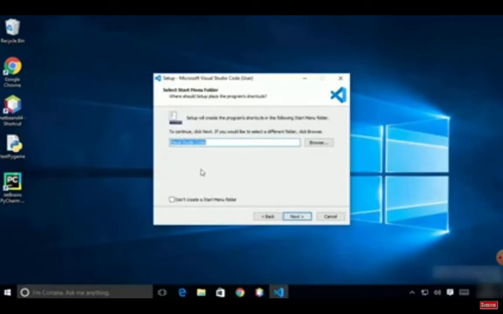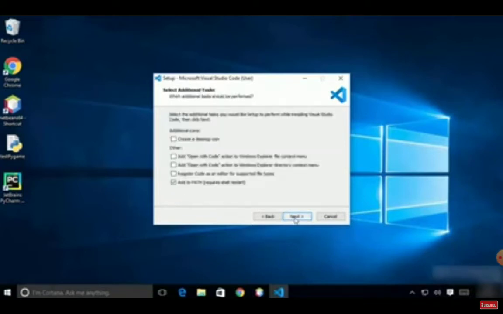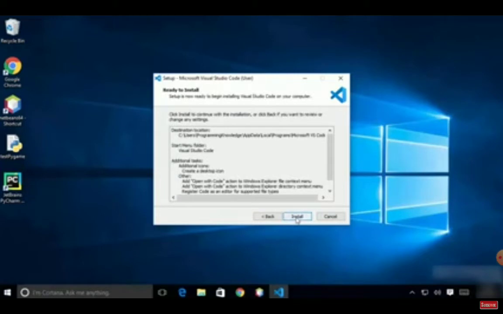Now on the next window, if you don't want to create the start menu folder, then you can just check this checkbox, but I'm going to just leave it unchecked and then click on next. And here are some options which you can choose. So if you want to create the desktop icon, just click this option, and then there are some other options also, which I'm going to just check all the options, and then I'm going to click on the next button and then click on the install button.